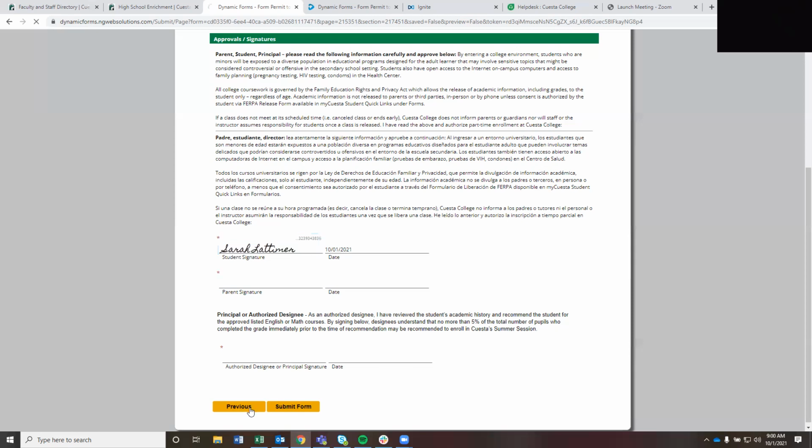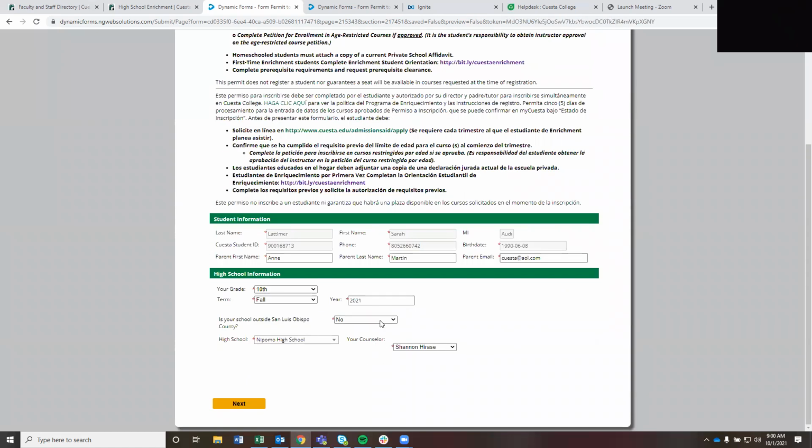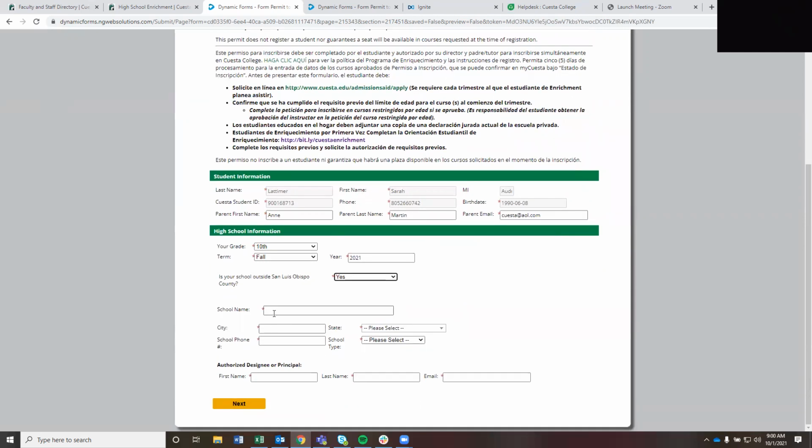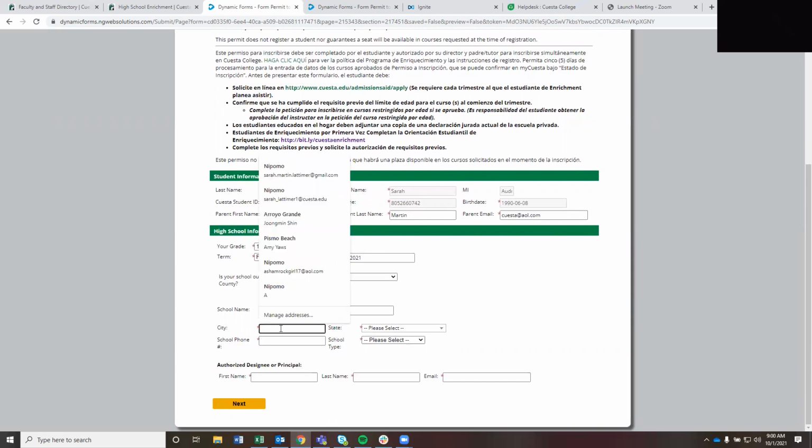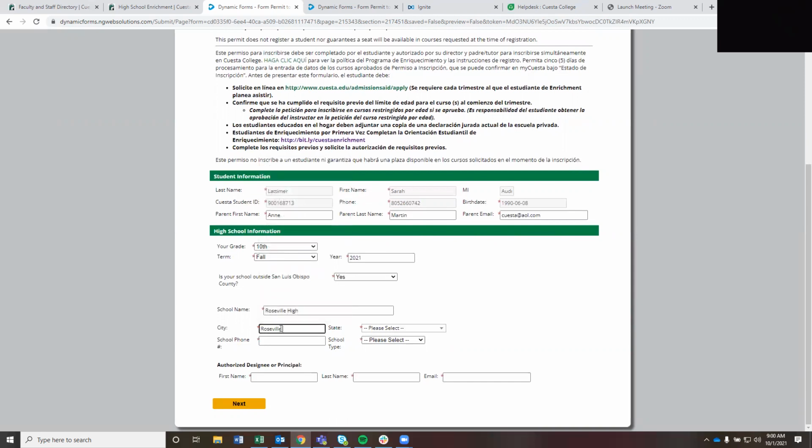We will then go back and show you for the private school, or if you're out of that area, out of San Luis County. So if you select yes, it will then give you the information to go ahead and type in your school, the location of your school, the state, the phone number, and the type of school that it is.